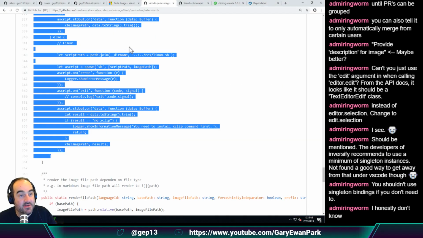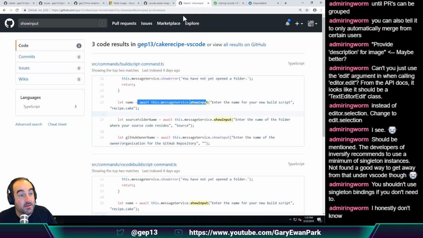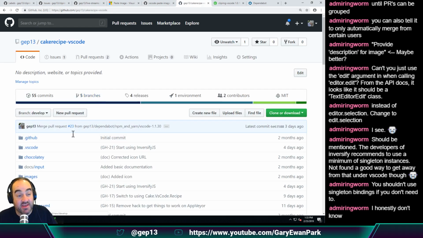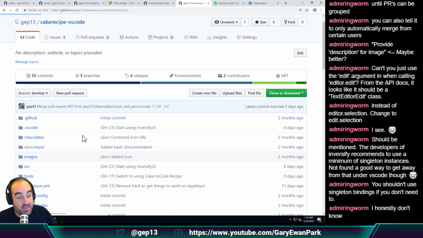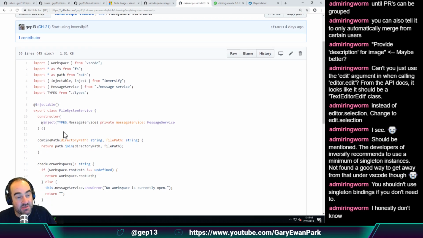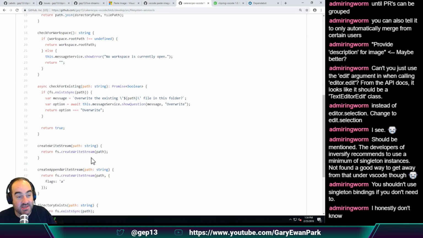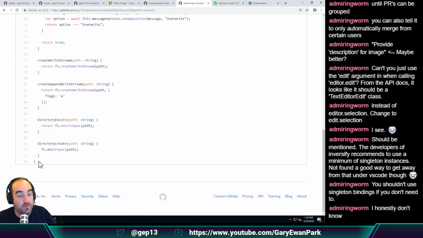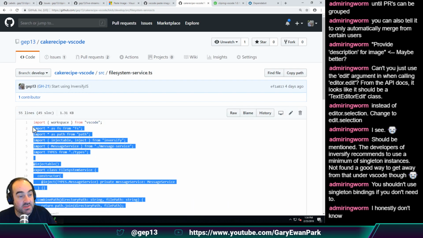So in the, here's one I created earlier, and in, it is on this one. So I already have a file system service on the other extension that I've created. So let's have a look at this one. There's a file system service here that has a bunch of functions for combine path, check for existing, that sort of thing. So I'm going to borrow all of this. So this is my file system service.